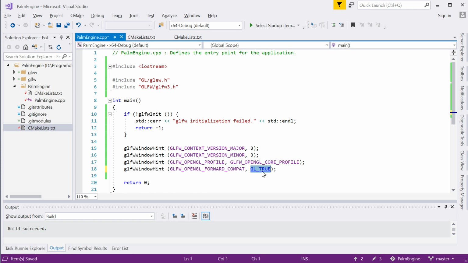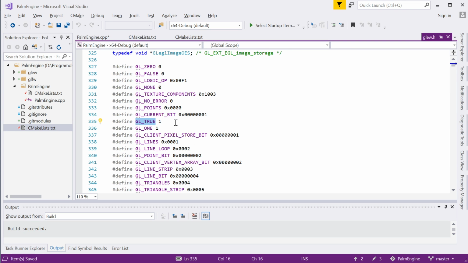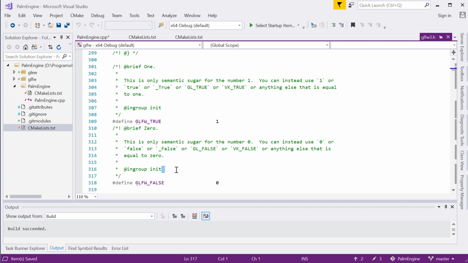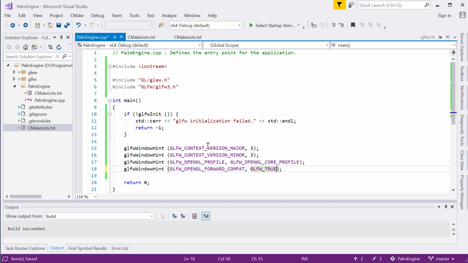Well, this GL true, I'm pretty sure is the same as GLFW true, because both of these libraries defined this. See, GL true is 1. If I go back and say GLFW true, hopefully it will find it. And yeah, this is also defined as 1, so it doesn't really matter which one you use. You can use GLFW true to be consistent with these parameters, or you can use GL true. It's the same thing. It will be literally the same thing during compile time.